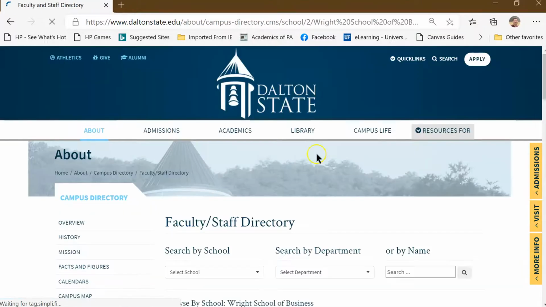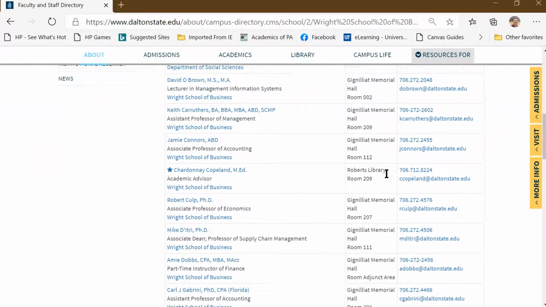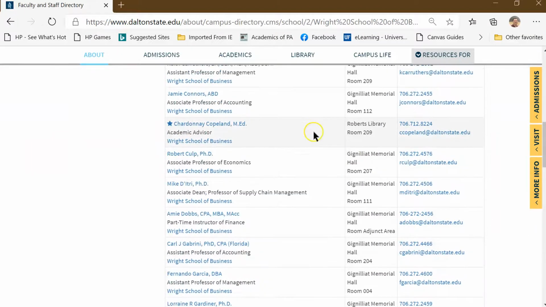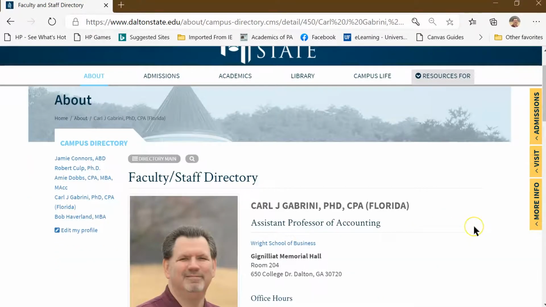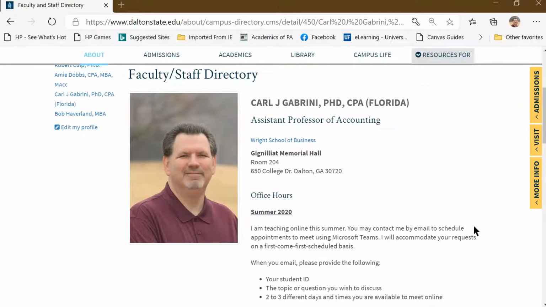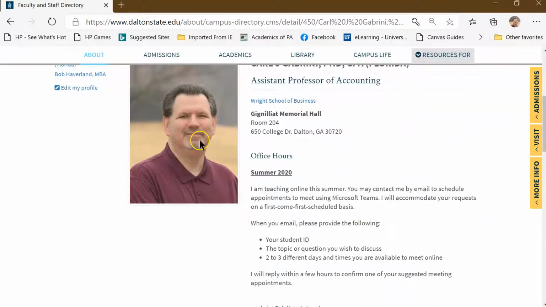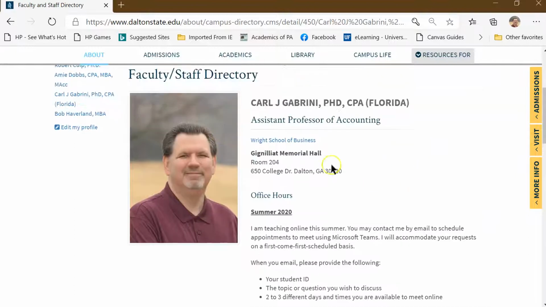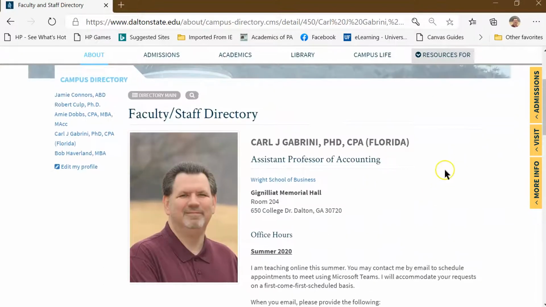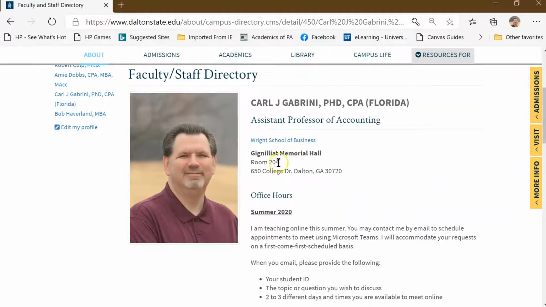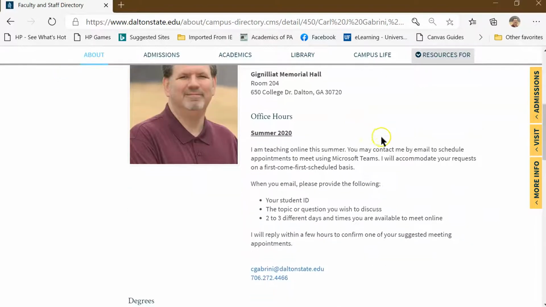So that's the other thing here. We can click on faculty, and here you have a list of the faculty. I'm going to click on myself here, and that will take you to a directory page for me. And so you can see my picture, so you know who I am. I've changed a little bit. I don't have the goatee anymore, and I've been cutting my own hair, so it's a little bit shorter. But here you can see where I'm located. You can also learn a little bit about me.